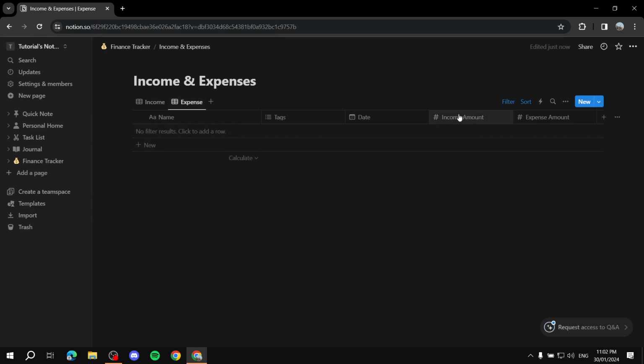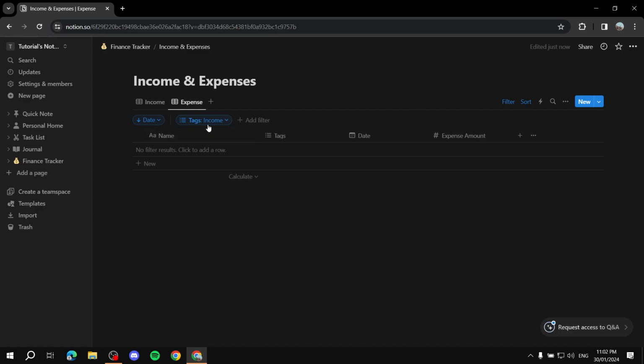For the expense page here, we will need to hide the income amount because we don't really want to see it in here. And same goes for the income. So for the income, we go ahead and hide the expense amount because we don't want to see it in here. One last thing is we go back to expense here, the new one, and change the filters accordingly. So we want to click on filters and make sure the tags are expense instead of income for this one.